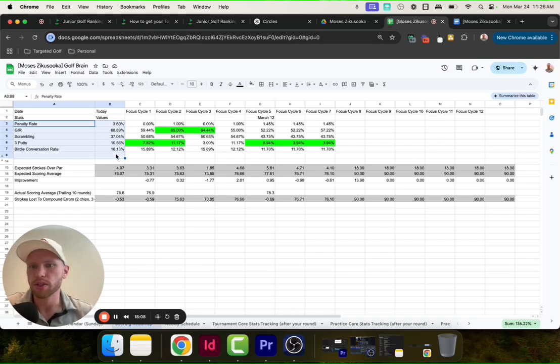Penalty rate, already talked about. Greens in regulation tells you a ton. Mostly it tells you how often you have birdie putts and how likely you are to make bogey, essentially, because you hit more greens. I don't care how bad your 3-putting is. Better to hit the green than not. It's almost never better to miss the green. Anyone who tells you, oh, in this case it's okay to miss it, don't listen to them. They don't know what they're talking about.